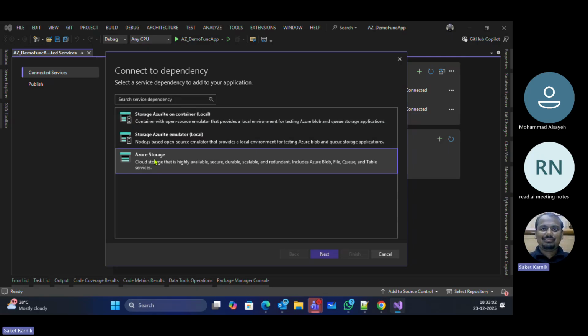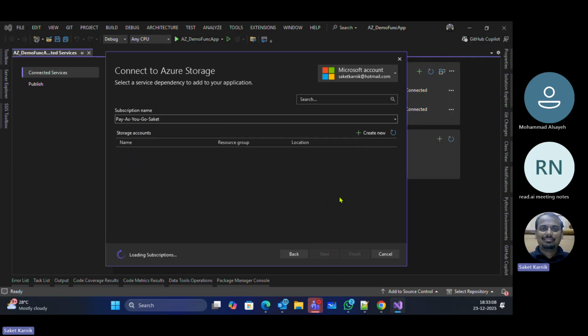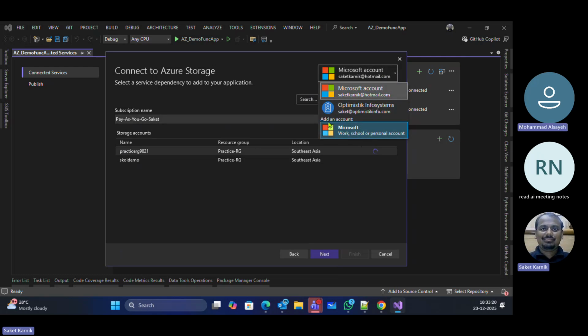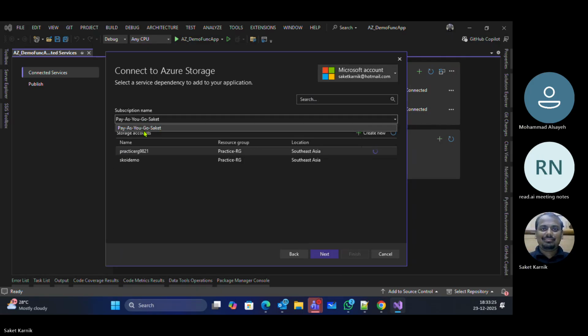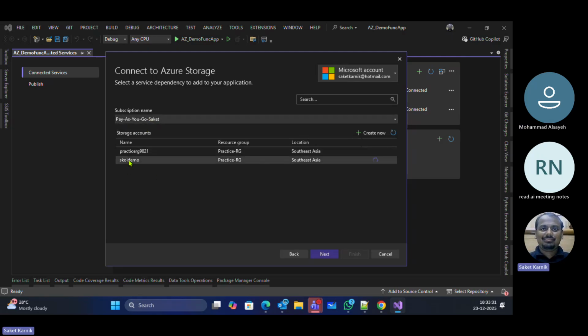I go for Azure Storage here because I want a live connection only. So when I say next, it once again asks me to log in with my subscription ID. If not already logged in, you can log in by saying add an account. And then it detects the subscription name. Select the subscription name which contains your storage account. Here is the storage account itself that we deployed. It shows other details like which resource group it is in, and which location, which means the data center location where it has been deployed.